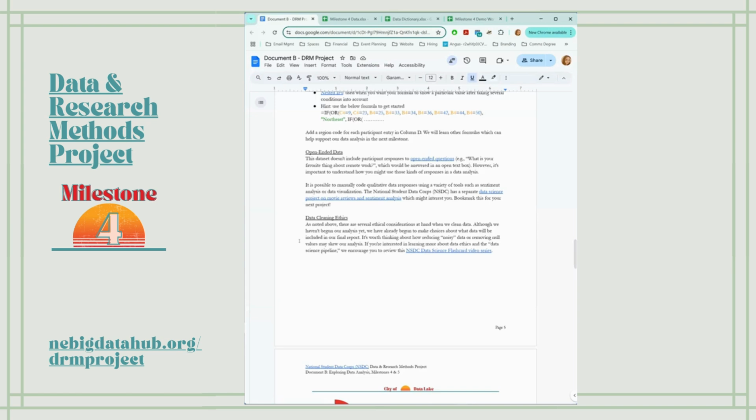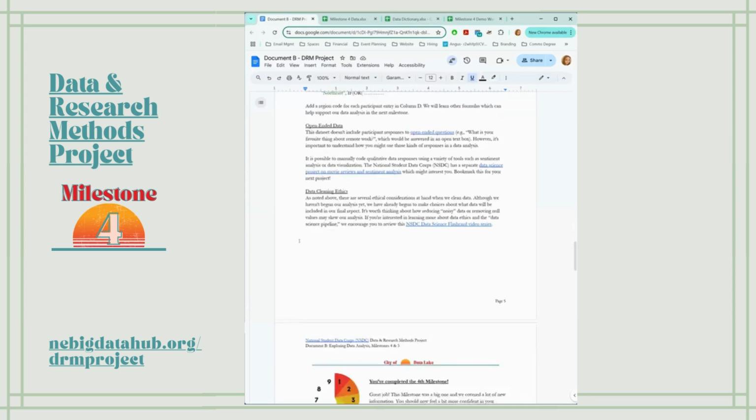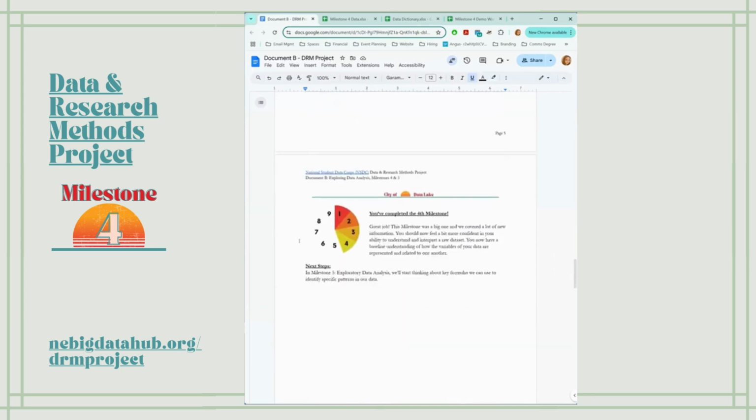We talked about that a little bit when we discussed outliers. We also talked about it when we were sharing how Mateo, your colleague, has removed null values, right? So cleaning is important and ethics come into the cleaning process as well. When you have finished all of this, you will be done with milestone 4. This was a huge and really important milestone in the DRM project.